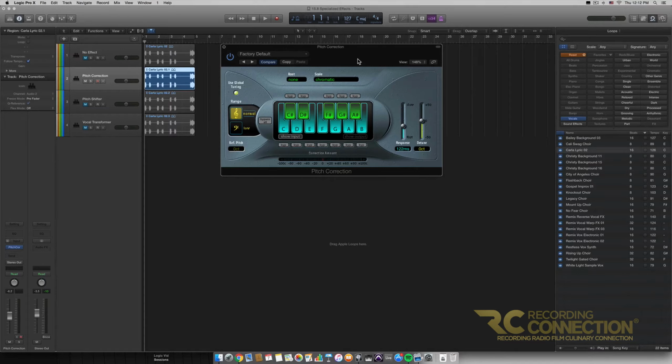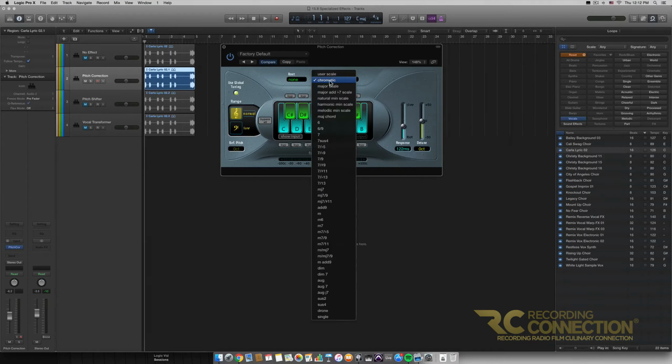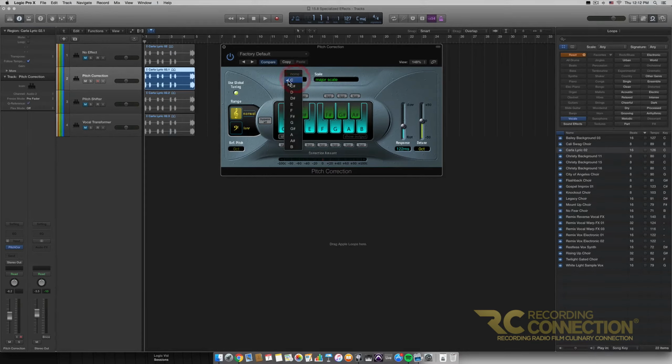First, going over some of the parameters. The main thing with this effect is our root and our scale. This determines what root note and scale it's going to follow to try to correct our vocal. We can see over here that our scale is chromatic. I have to change that first, and then change the root note to C. So we're going with the C major scale.